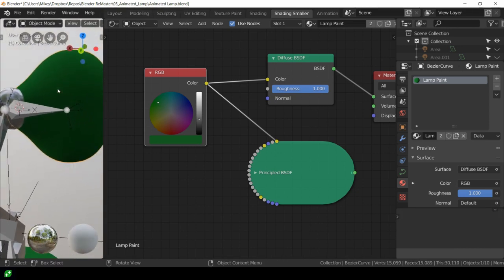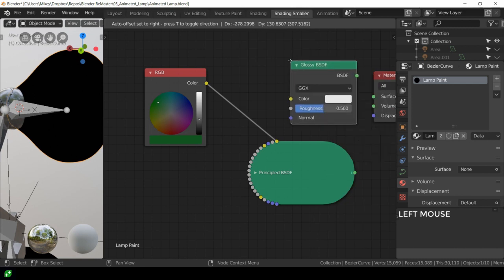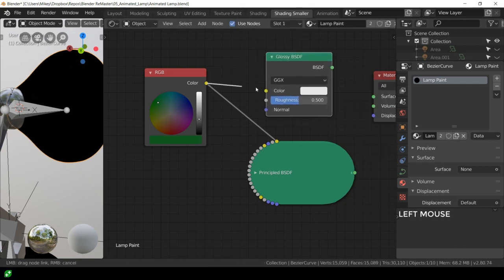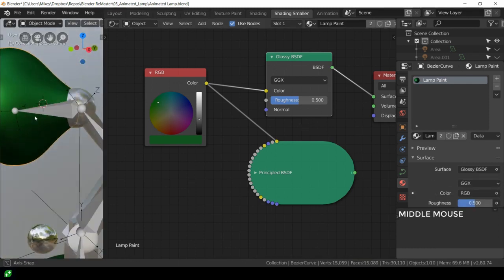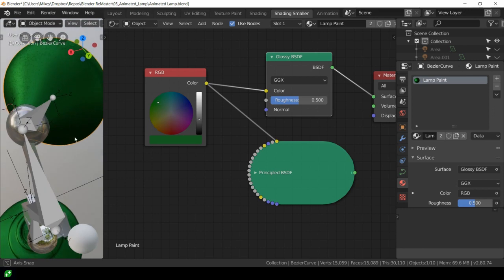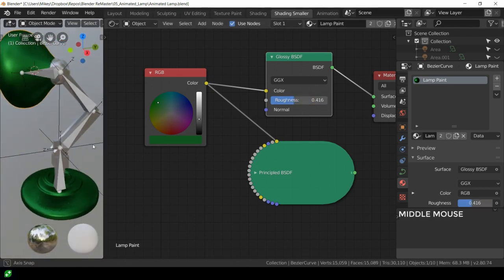Now that's not the type of material that we are going for, so perhaps if we delete that and add in a glossy BSDF. Now that sounds more like it. Go ahead, plug the yellow into the yellow, the green into the surface output. Hey, look at that. That's got a nice sheen to it. It looks completely different from what we've been playing with so far. And of course we can adjust the roughness here and change how it looks. This gives us a completely different aesthetic.